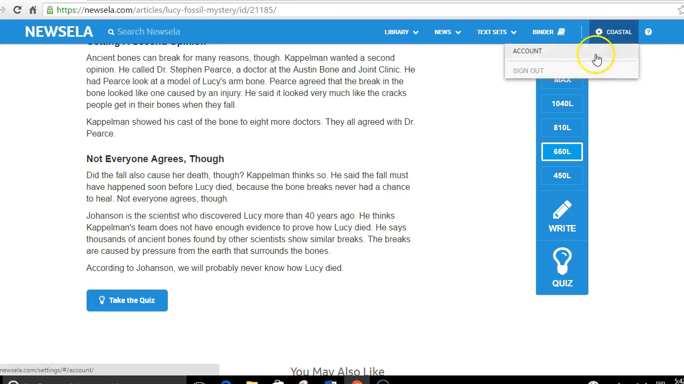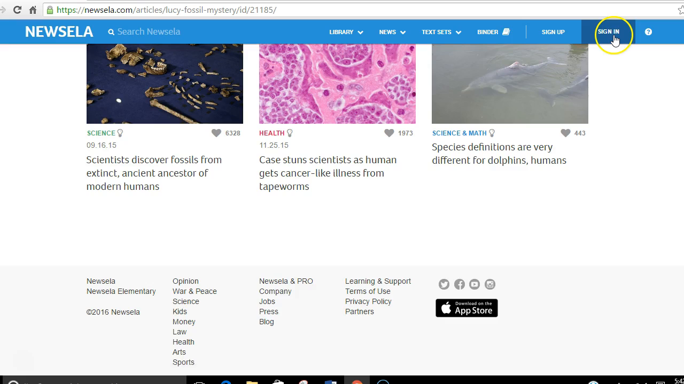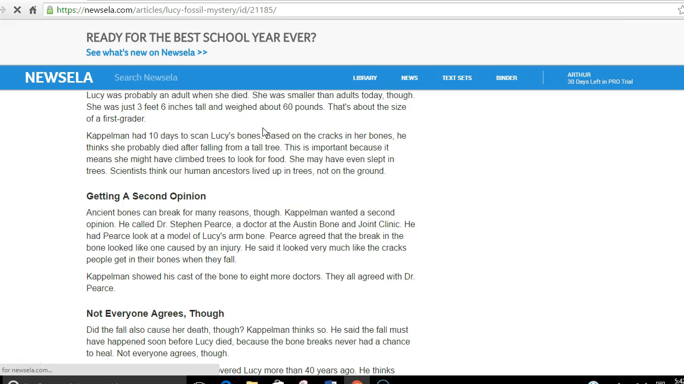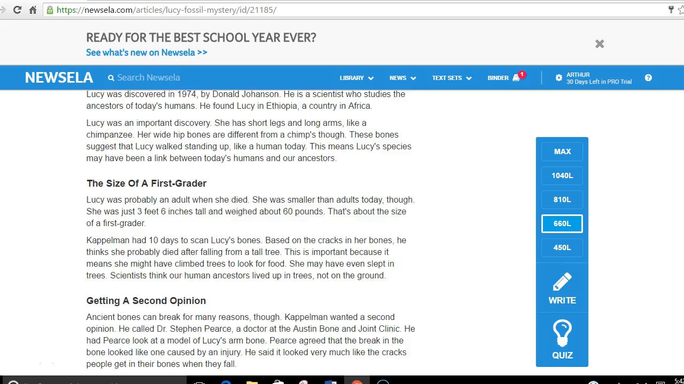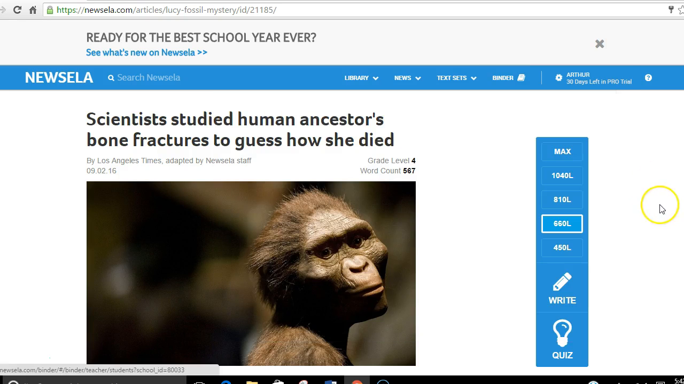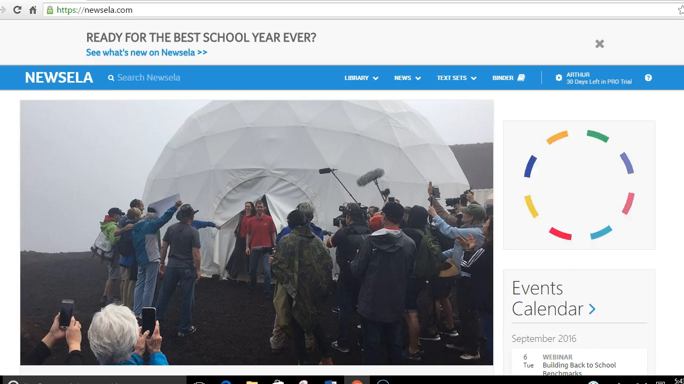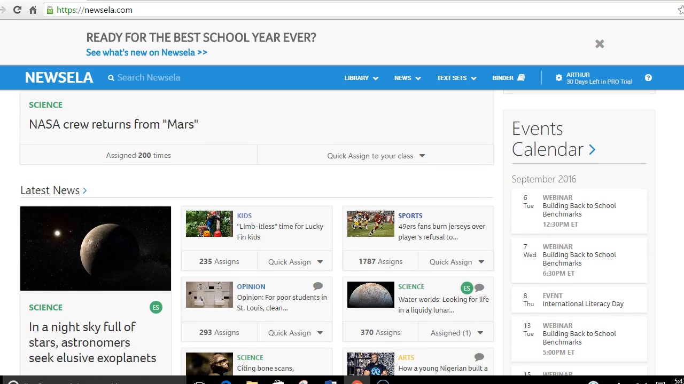Okay, so I'm going to log out as a student, and so I want to assign a reading for my student to do. All right. So I'm going to sign in. All right, so I'm back in as myself. And lo and behold, I notice in my binder, Coastal Carolina joined demo. Thanks, binder. All right. So I'm going to go back to the main page, and I'm going to assign an article about what's been going on with Mr. Colin Kaepernick. So I'm going to go down.